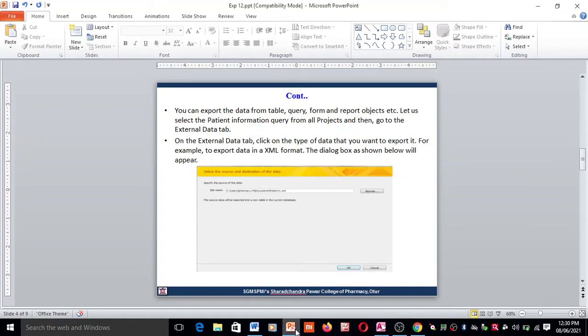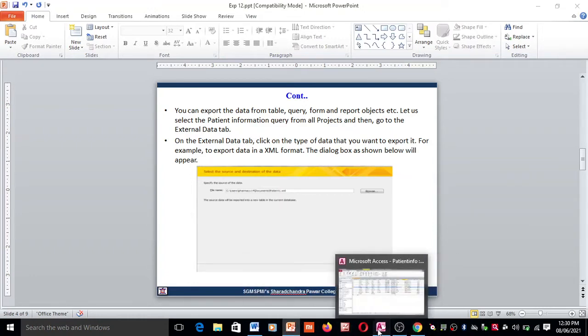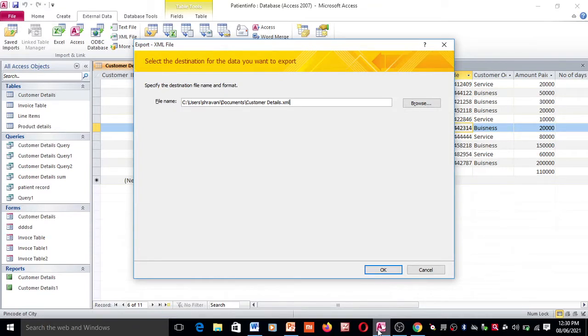You see the dialog box that we are seeing over there. This is the same look-alike data. Here we can see there are different types of tables and queries. Whatever data you require, you just select that particular data and click on the export XML tab, so you can export that data.